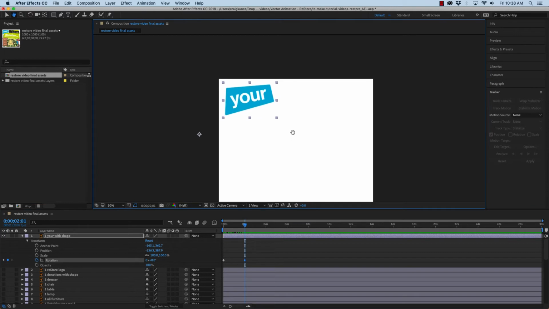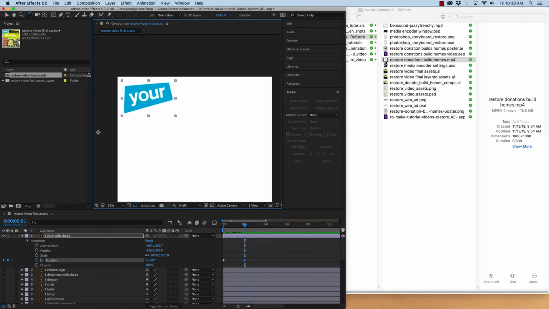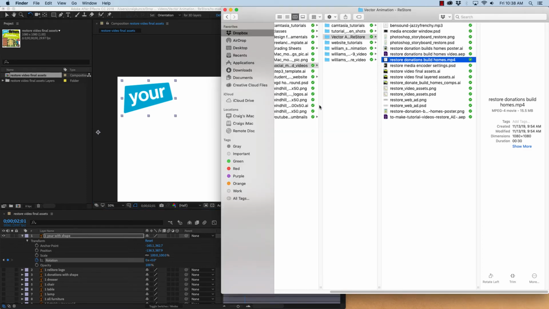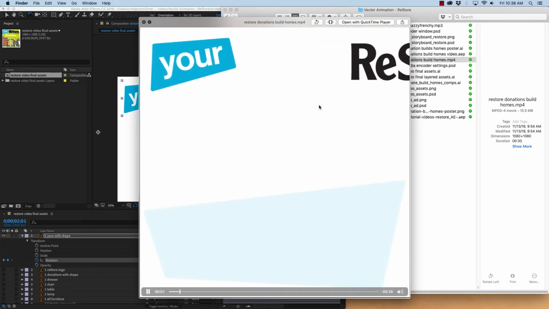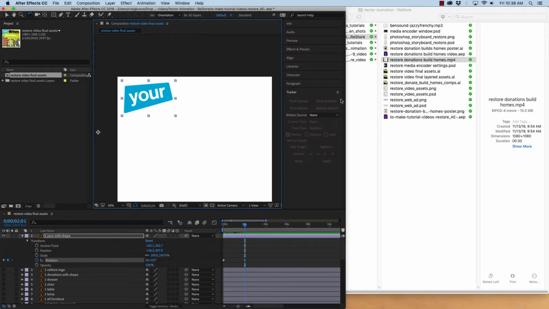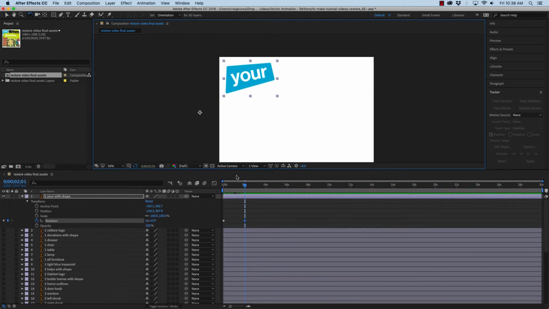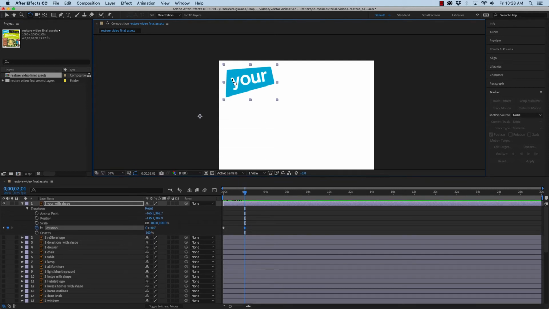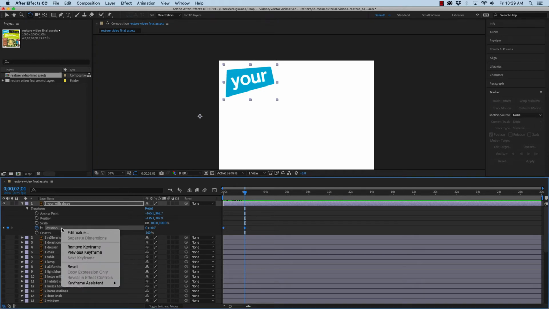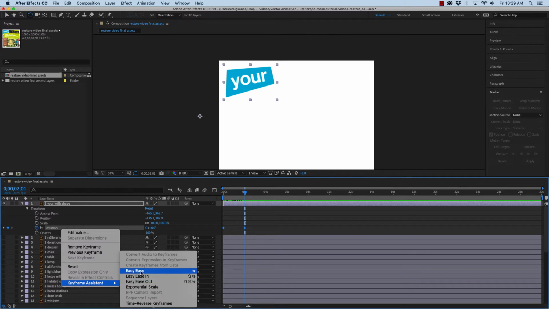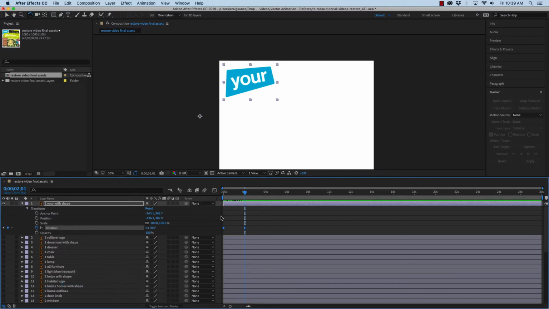Now that looks pretty good, but you'll notice on mine how it bounces a little bit at the end. Just a little bit. I actually wouldn't mind if that bounce was exaggerated a little bit more. So what we're going to do is open up the timeline down here, and on our layer, the rotation, I'm going to control click, go down to Keyframe Assistant, and choose Easy Ease. And before I do that, let me show you what that does.